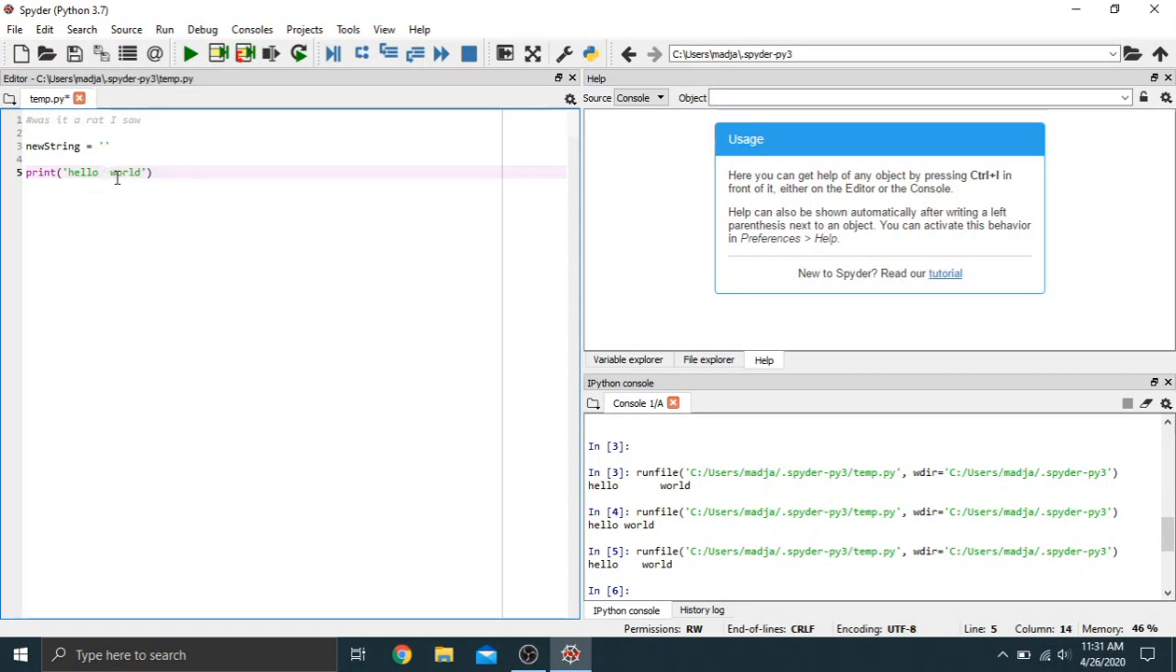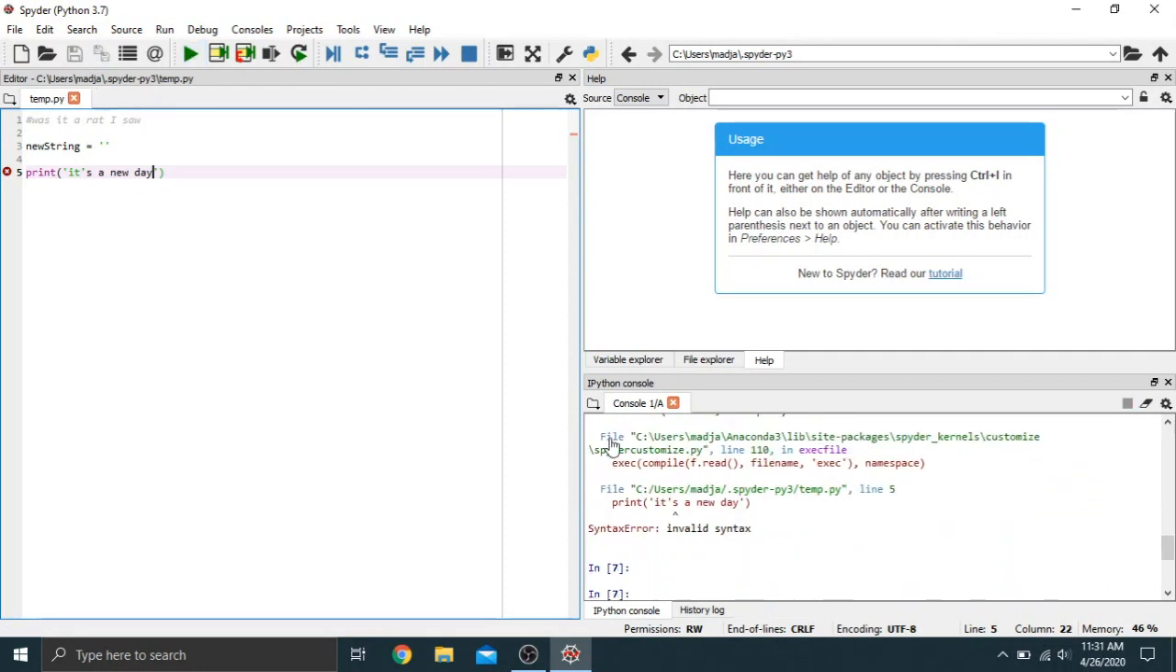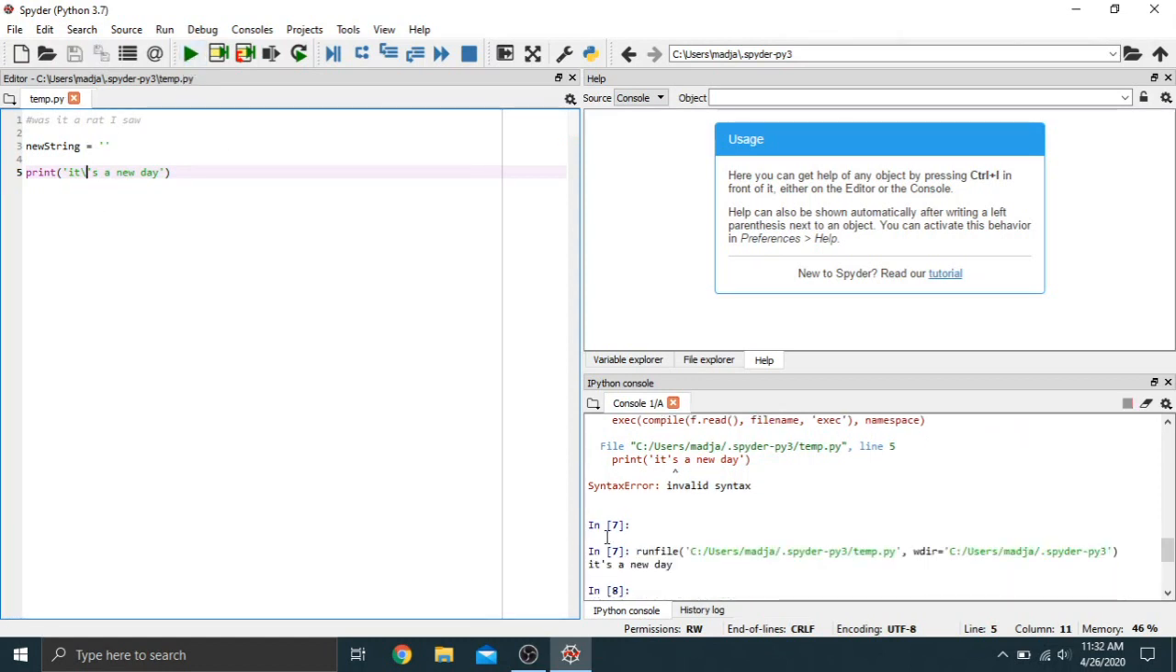Let's do something else here. It's a new day. You can see right away that the apostrophe there is in relation to this one, so everything else here doesn't work. As you can see, we get an invalid error, right? In order to escape that, we use that backslash again in front of it. There we go. And now if we run it, it's a new day. So that's how you would escape that.